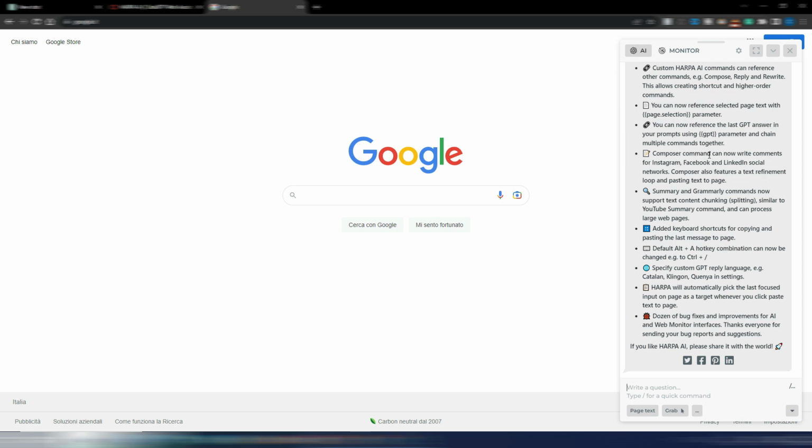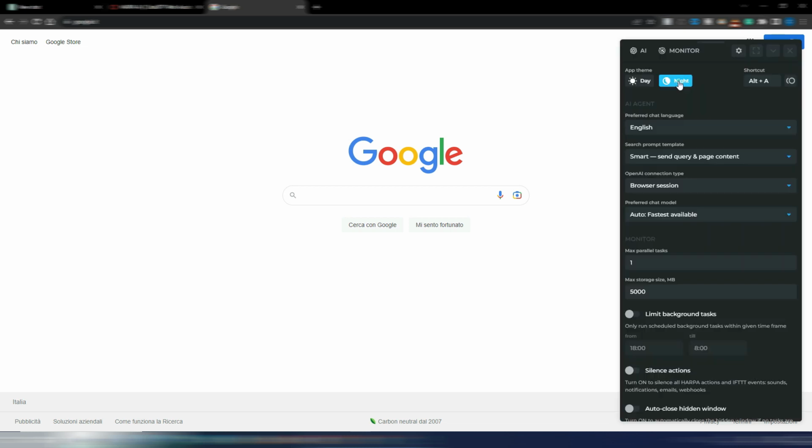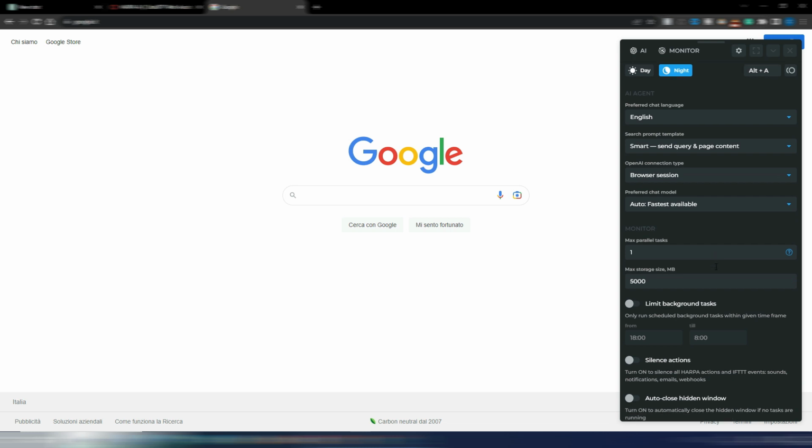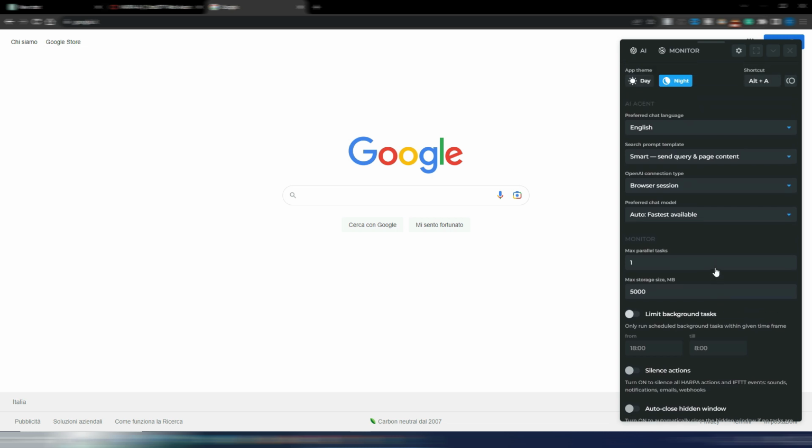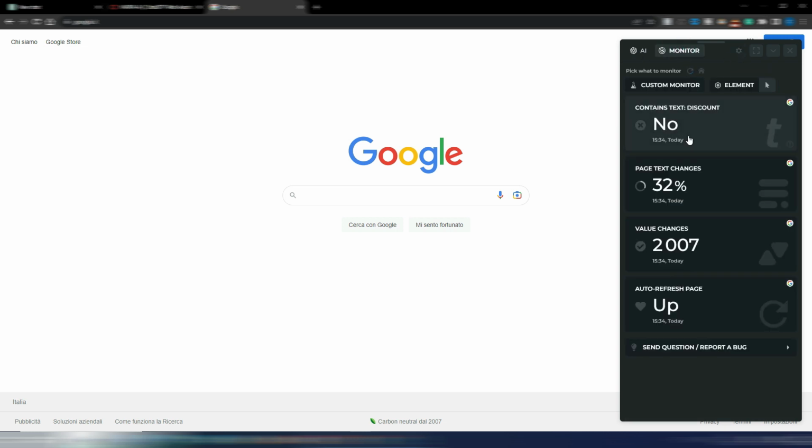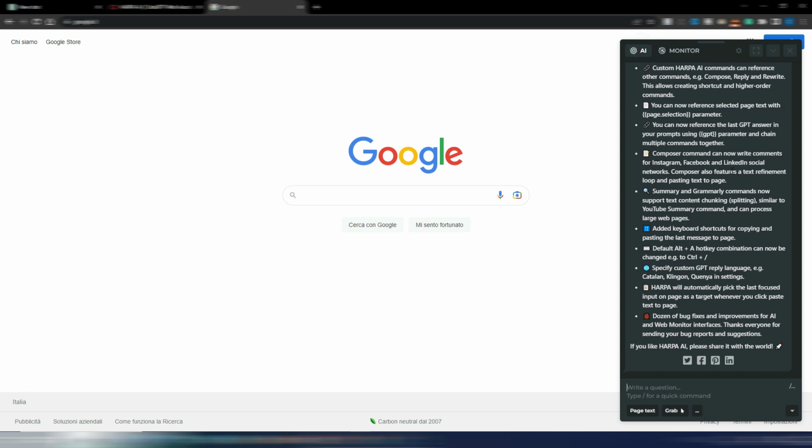Let's take a look at it because it's really interesting. You have some settings here, so you can choose day and night. This is just the dark theme. I can leave it dark. You can choose your language. You can choose some other settings here, and you can configure it as you like. Then you have this monitor page, because you can monitor a specific page and get updates about a specific page, or you can use AI directly on your browser. So this is like having ChatGPT interact with any web page.